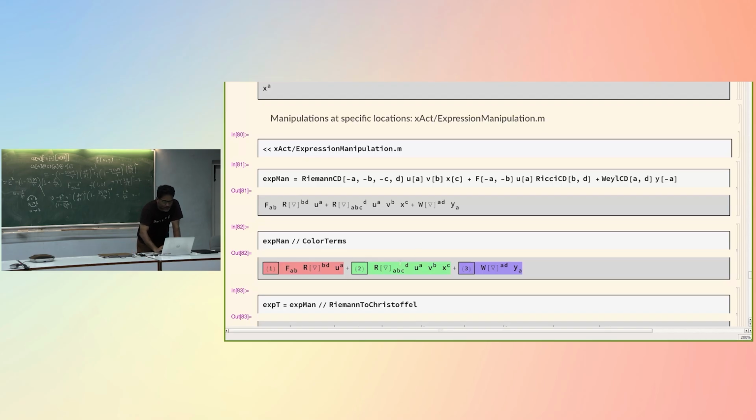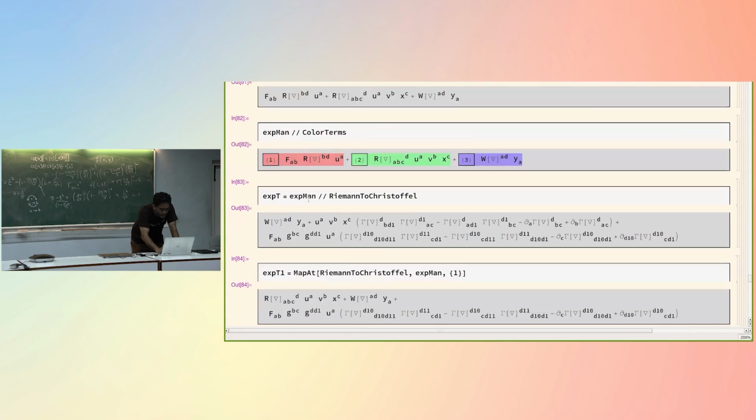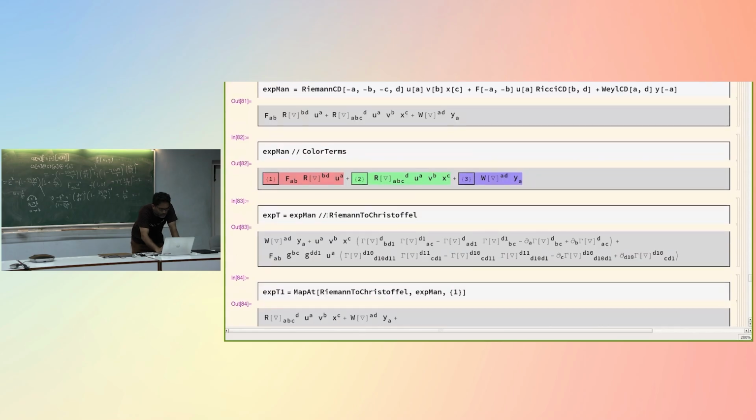Okay. Now say I want to apply a particular condition on one of the terms and not all the terms. Not one, multiple, whichever, but not all. So say for example, I want to take this expression and do this particular operation, that all the Riemann and Ricci should go to Christoffel. So this is what I get. And I'll tell you why I've given a name to all these things.